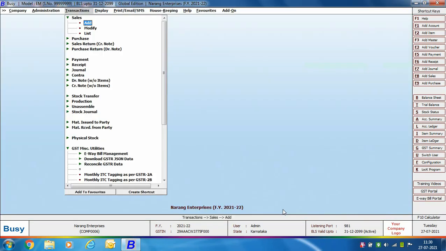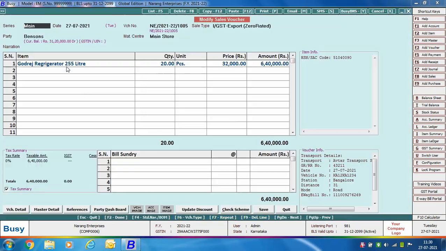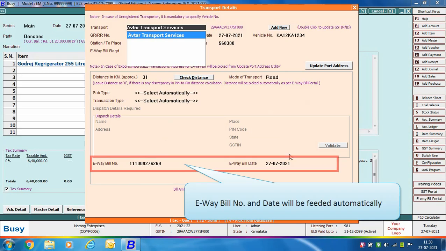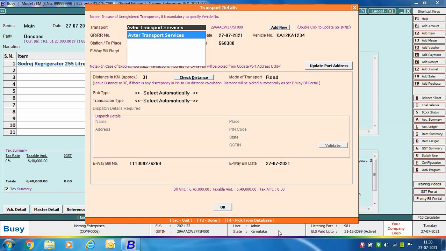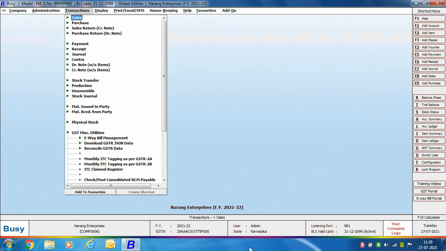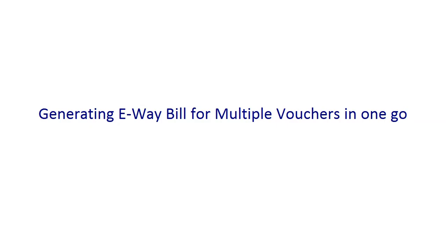Now we are opening this voucher in modify mode. Here on clicking the save button, transport details window is appearing and you can see EWay bill number and EWay bill date are showing the respective data. So this EWay bill number and date is fed automatically. We have mentioned earlier also that once an EWay bill number is generated, it will automatically be fed in the voucher. Now next we will discuss about generating EWay bill for multiple vouchers in one go.